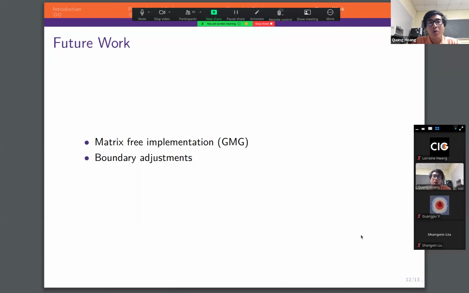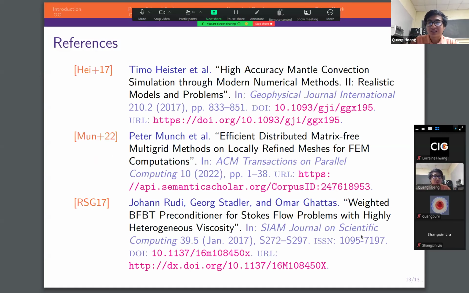For future work, I want to implement BFBT with matrix free, and then there are a lot of boundary adjustments to be made. So for Dirichlet boundaries, higher levels of refinement, there are different weights you can use to dampen the boundary effects. And then for non-Dirichlet conditions, we need to find a way to ensure convergence independent of parameters. That's all I have.